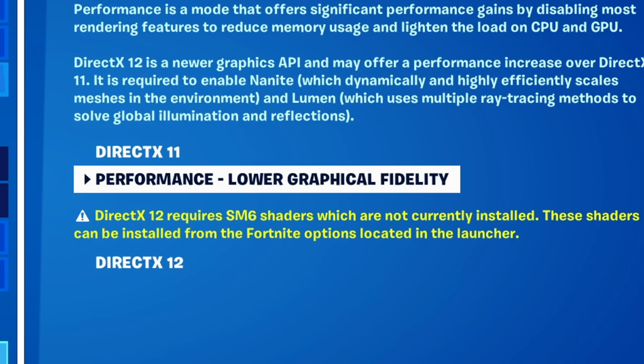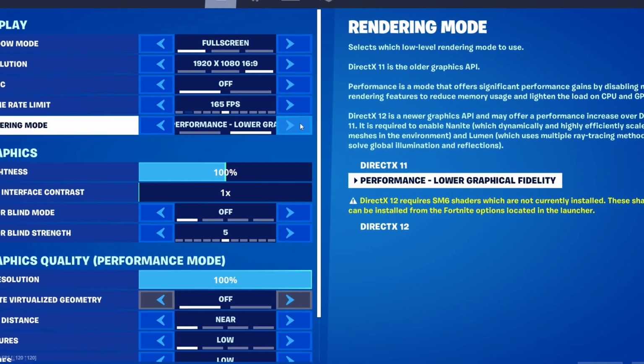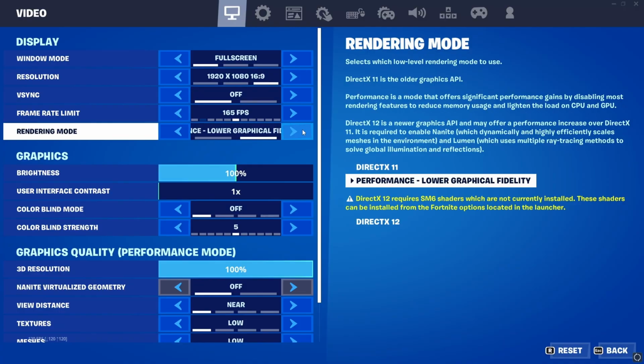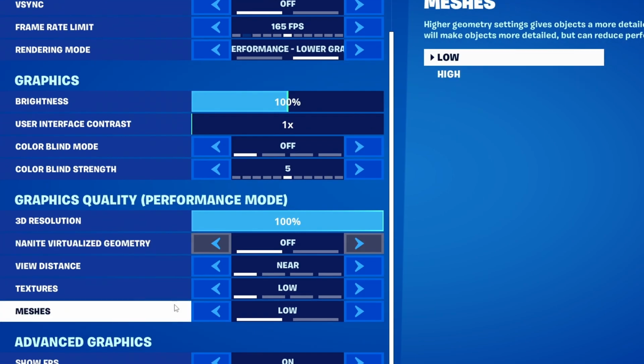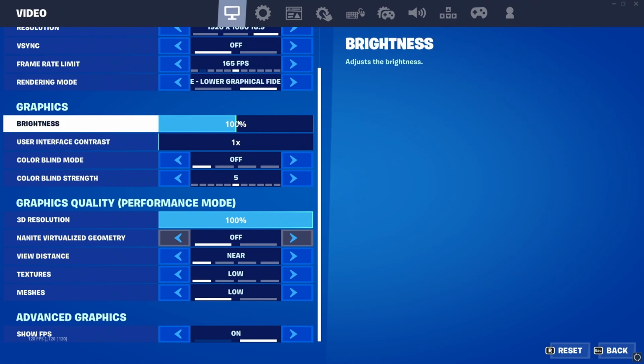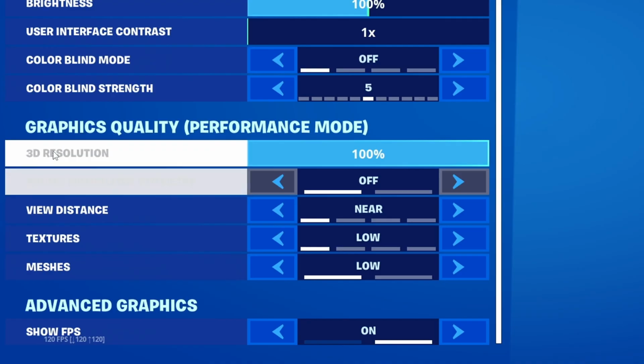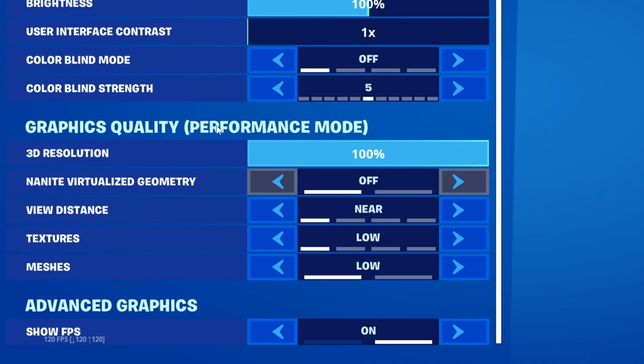Next, make sure that your rendering mode is on performance, lower graphical fidelity. I swear, man, they made these things so impossible to read, I just can't. This basically makes it so that your Fortnite is on performance mode, which is what everybody uses at this point. So for the colorblind mode and the brightness, we don't really need to change much of this. What we really care about is graphics quality, performance mode.